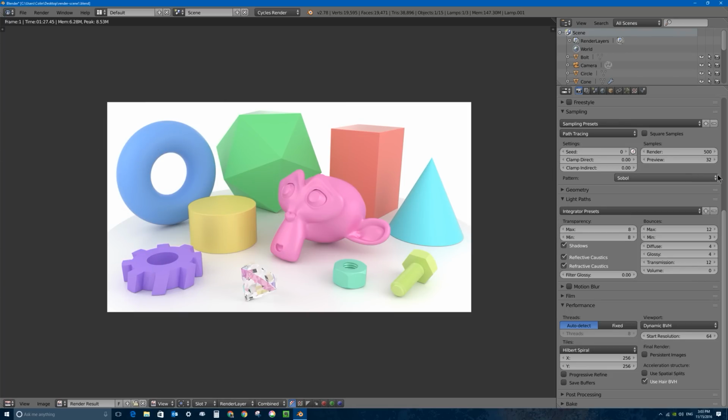In fact, what I'm going to do here is adjust one more setting. I'm going to adjust my tile size to 512 by 512. Sometimes you get better results with 256 versus 512. And one more thing I change here is the pattern in which it renders out the tiles.